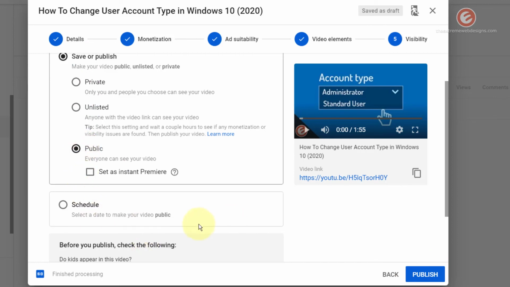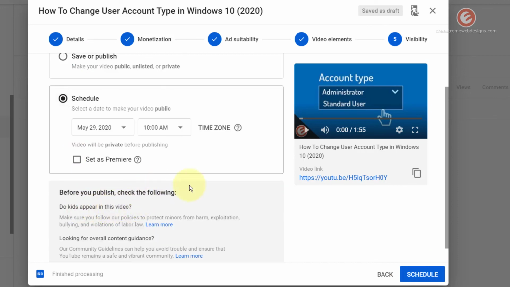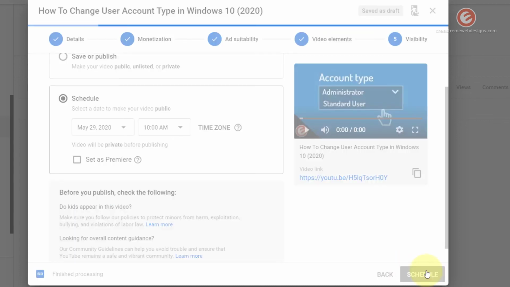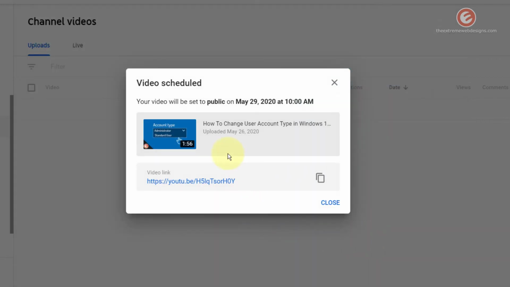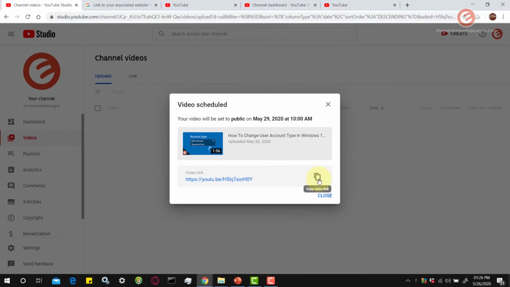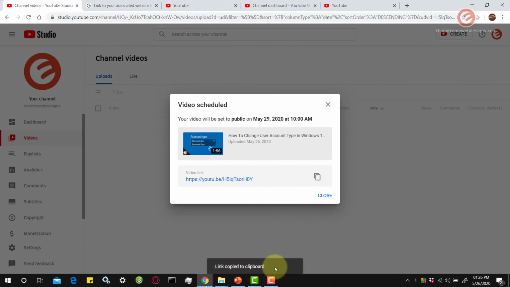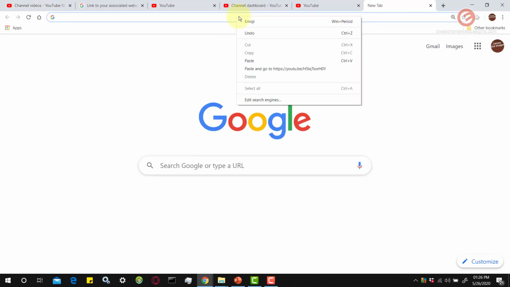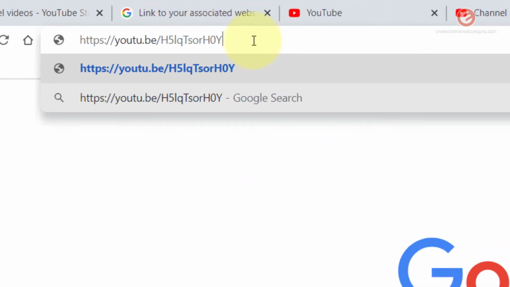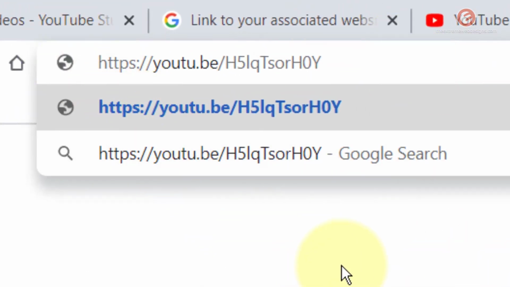Because I want to schedule this video, I'm going to click on this option here, and then I'm going to click on the schedule button. And then as you can see here, the video is now successfully scheduled. If you want to copy this video link, click on this icon here, and the link has been copied to your clipboard. And if you want to use that link in the browser, open a new tab and right click and select the paste option. You can now share this with your friends or family and across social media platforms.